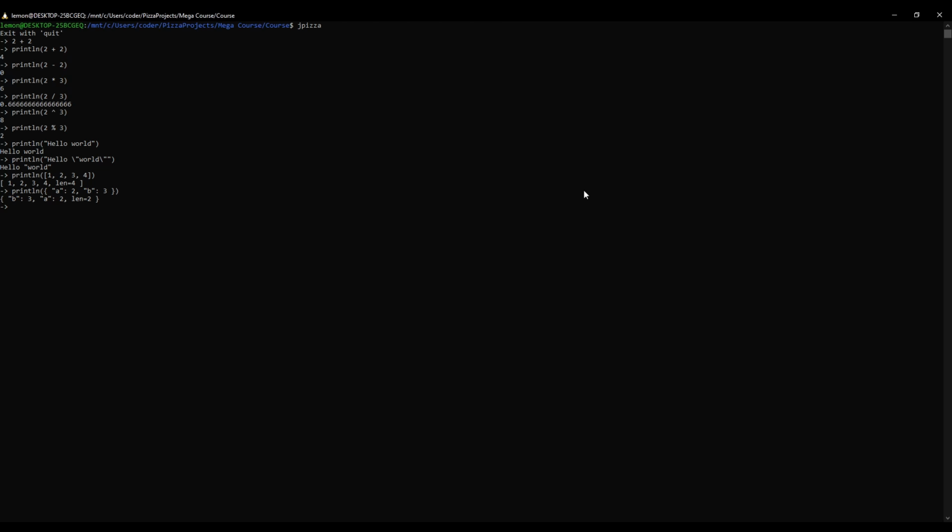Now, finally, to cap off this section of the shell, let's see how we can type more than one expression at a time. In JPizza, each expression is separated by a semicolon. However, in the shell, it automatically adds a semicolon to whatever you type. You can still separate things with semicolons, though. In this example, it prints 2 plus 2 and 2 plus 3, which ends up being 4 and 5.